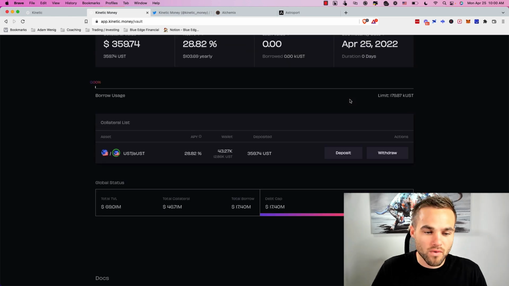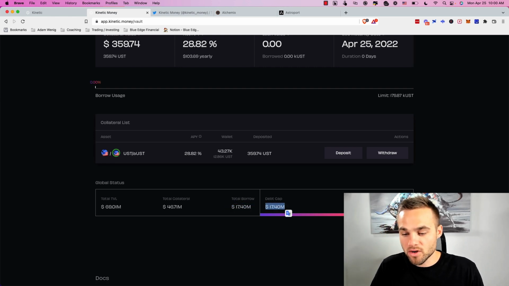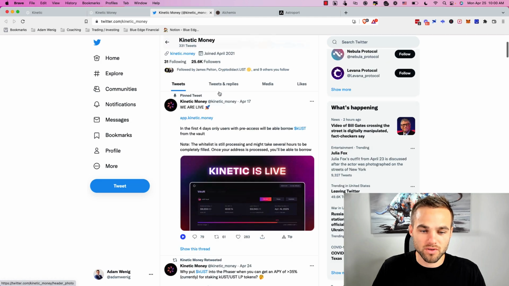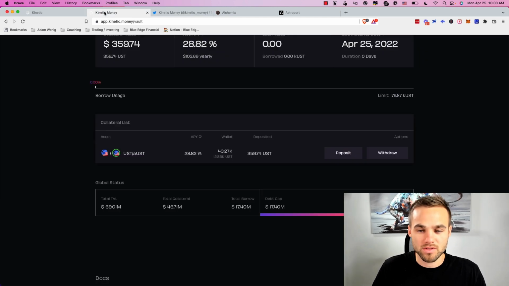Now, word of warning, currently the borrow amount is maxed out. Okay, so they had a $17.4 million borrow cap or debt cap, and currently it's been maxed out. So you'll have to wait for an announcement on when this cap increases. So this is the only downfall. So keep your eye out for them. And I'd recommend following them on Twitter because you'll get to know when there's actual funds available for you to borrow. So that's the one downfall about this.